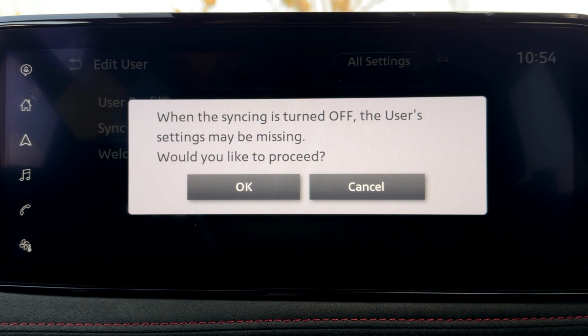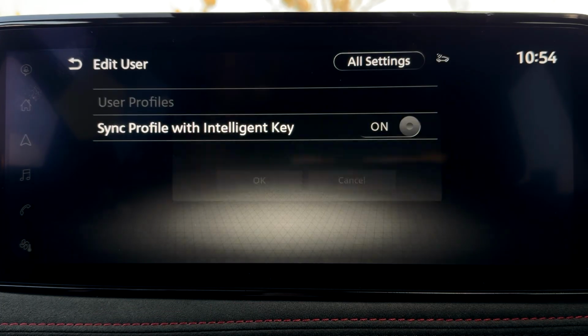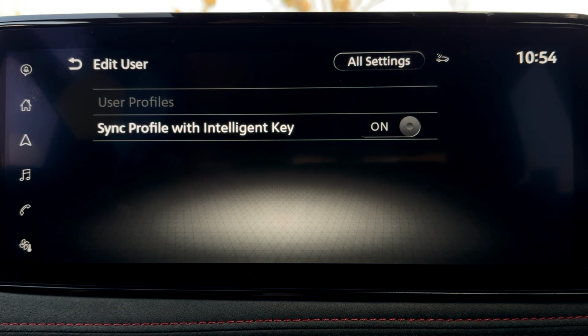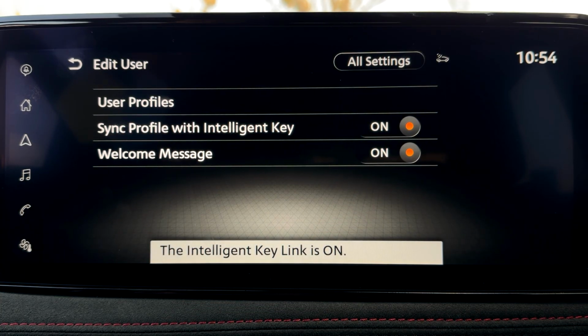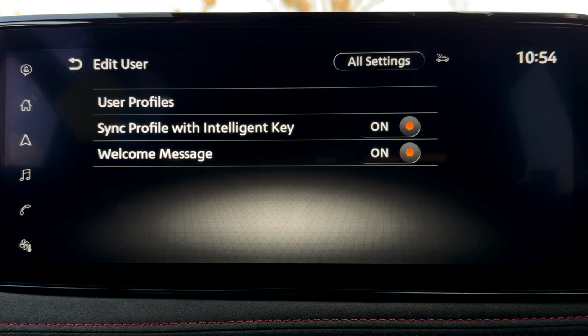When the syncing is turned off, the user settings may be missing. Would you like to proceed? Let me tap OK, just for this purpose. But of course, if you would like to enable this, you can do it again by using this toggle, and the intelligent key link is on.